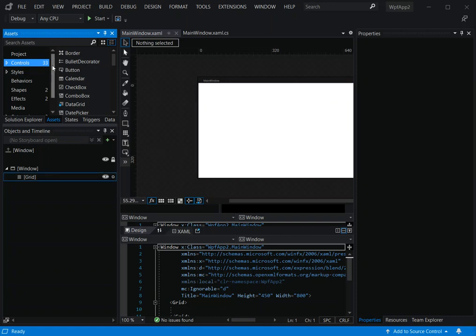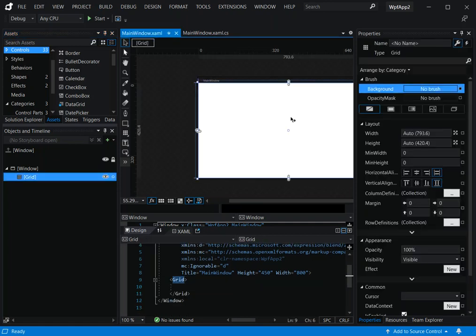So we've got the controls, styles, behavior, shapes, effects, media, and categories. So here you can get all the necessary stuff. And then this bit here, we've got the designer here, and then we've got the XAML code. Once you click on this grid here, as you can see, we get all the properties showing on this right hand side here.